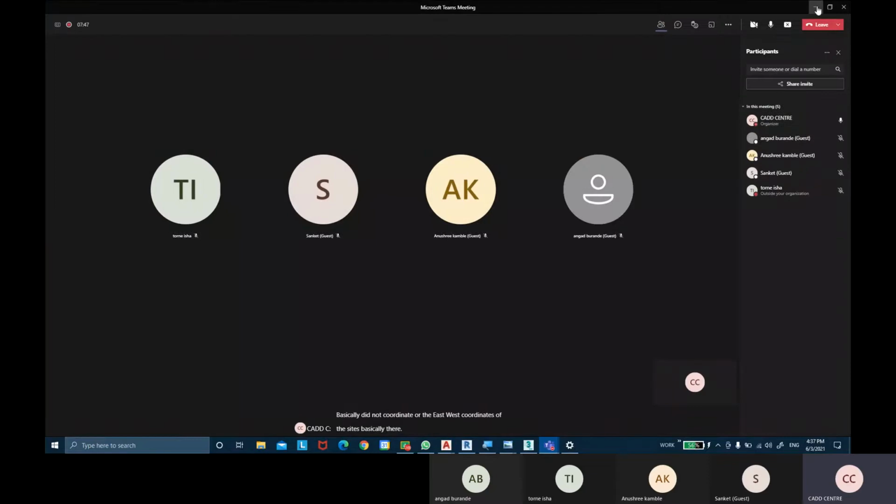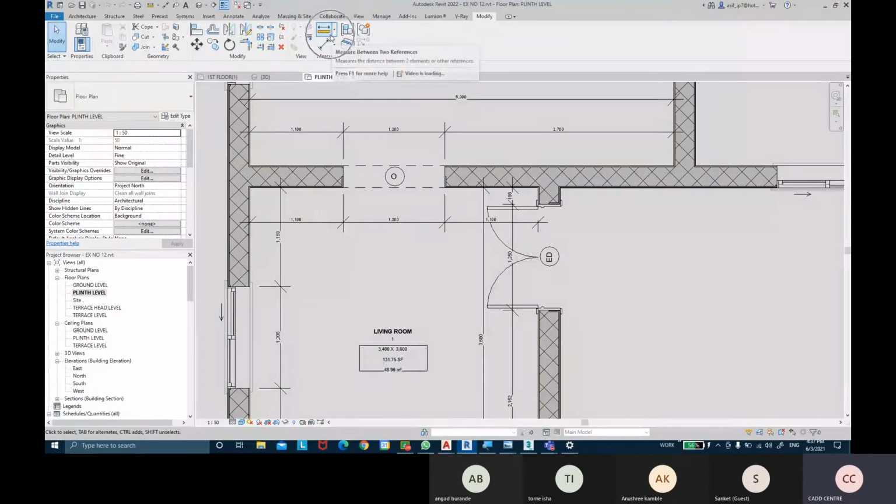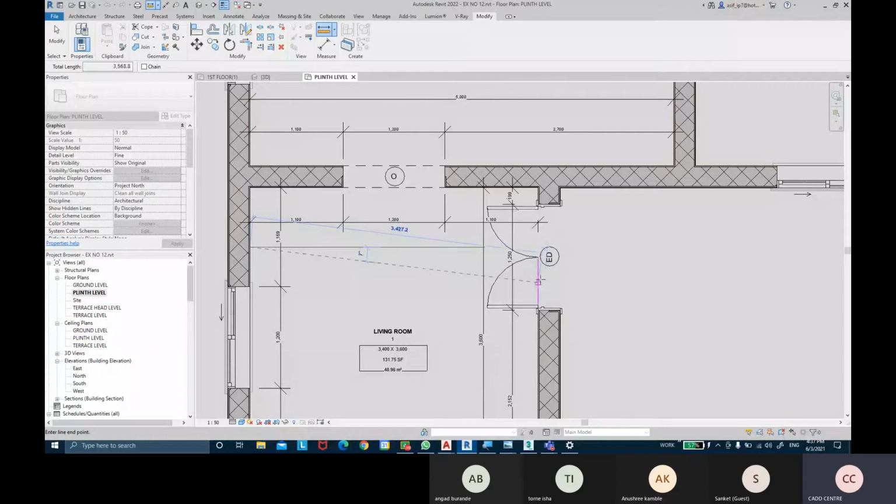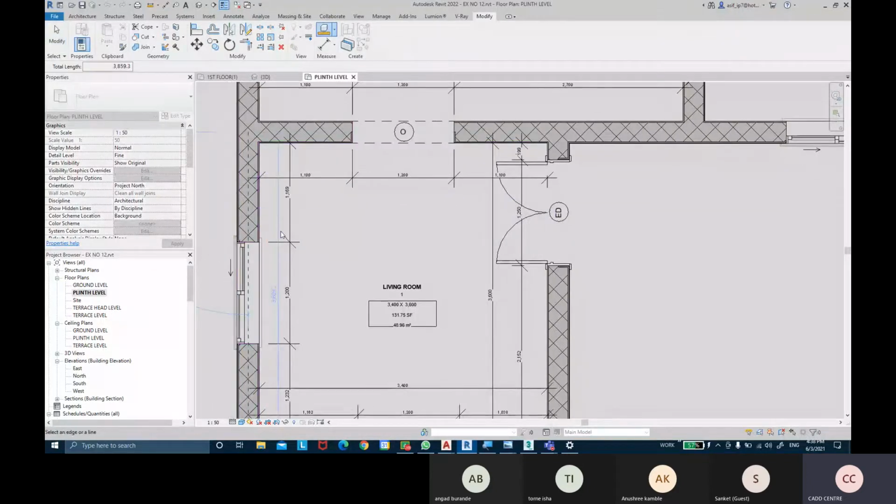Okay, so you can use these tools like measure between two references to measure between the two distances. Okay, and if I take measure element, I can just select the element that I wanted to measure basically. So that's very simple and basics.